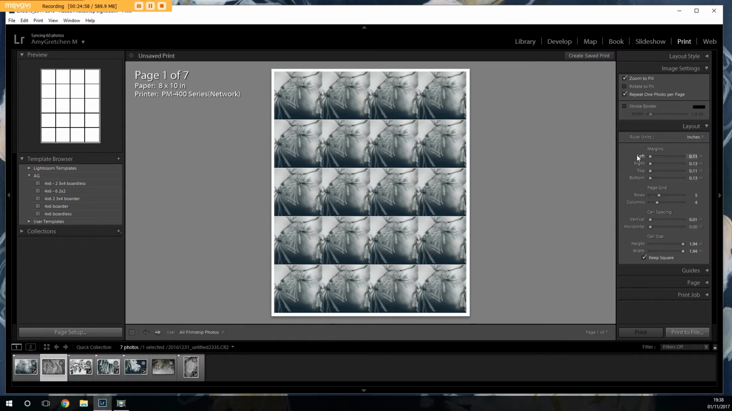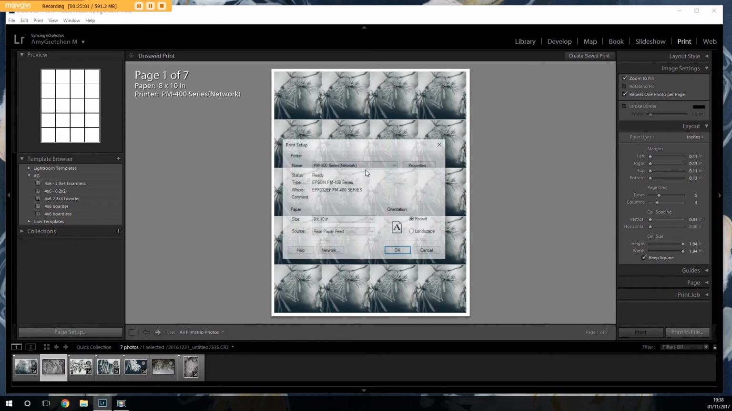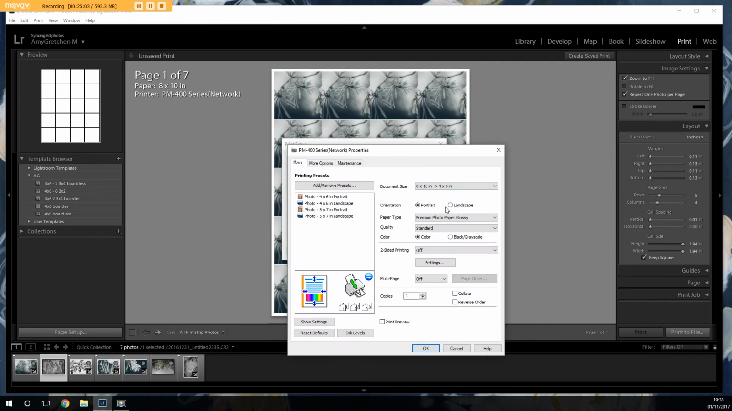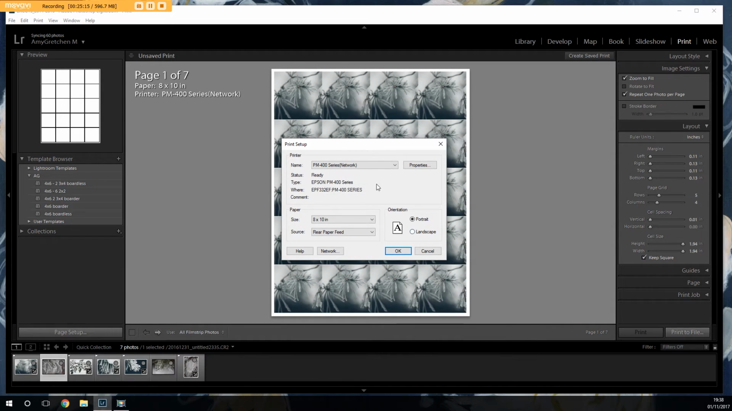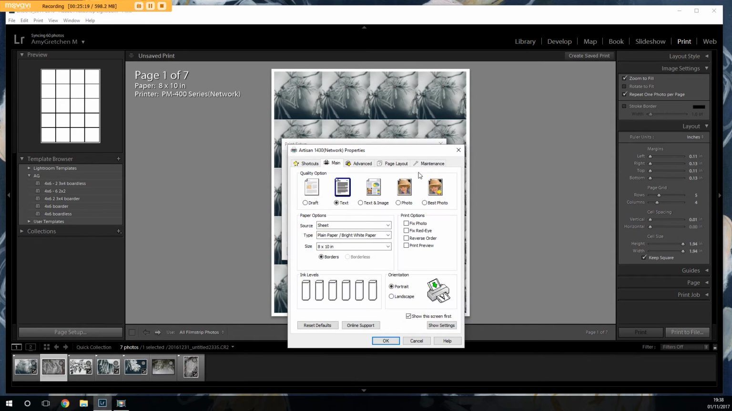So one of the things that's happening here is I've got borders, right? So let's go up to page settings and properties, and well, see how I'm on a printer that actually doesn't print an 8.5 by 10. So I'm going to go in and change my printer. I'm just going to cancel that. I'm going to change this to the Artisan. And now I can change it.